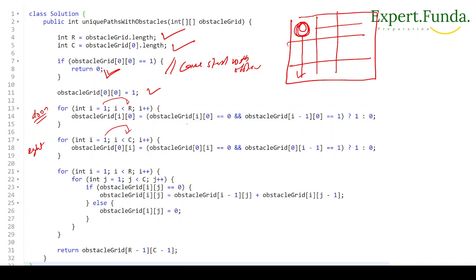And how are we going to find it? We'll check if obstacle[i][0] is 0, meaning we can go, and there should be no obstacle. We will take obstacle[i-1][0], and if it is equal to 1, we'll return 1, otherwise 0. Similarly, we'll do it for the column. We'll pass the same value 0 and obstacle[0][j-1]. Now for row and column we'll do it.